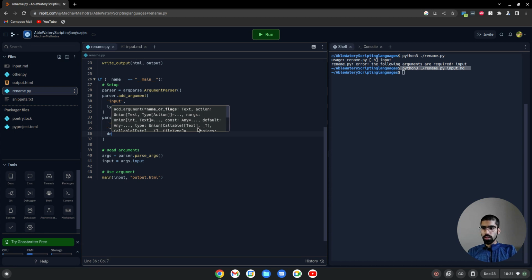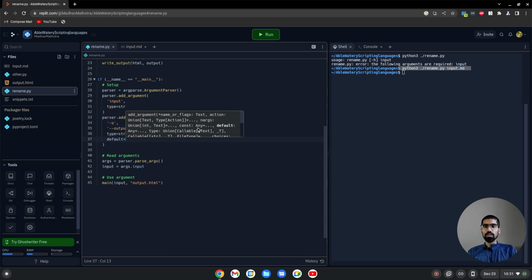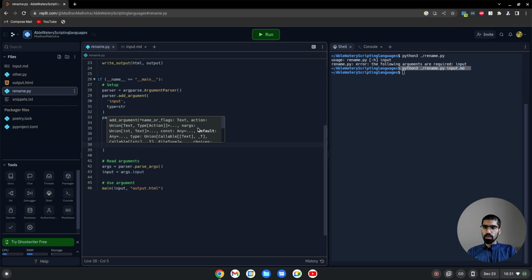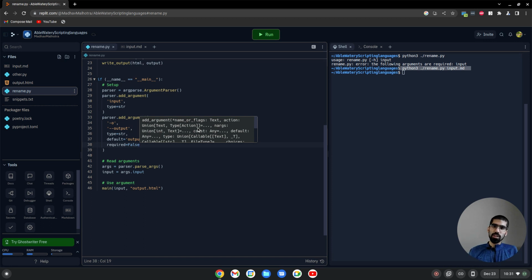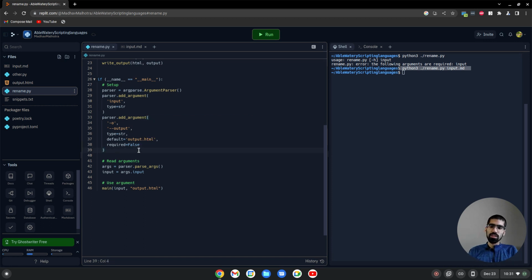It's going to be of type string. This one is going to have a default value because it's not required. The default value is going to be output.html, and then we're just going to set required equals false just to be very explicit, so that people know, hey, this is false, it's not required.